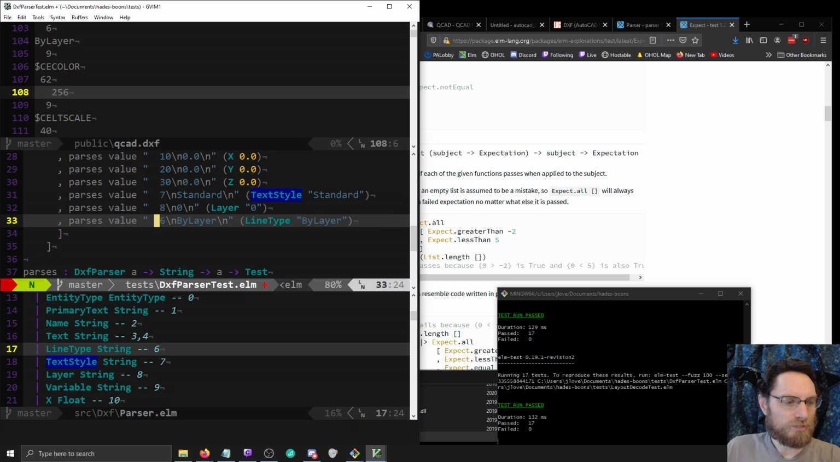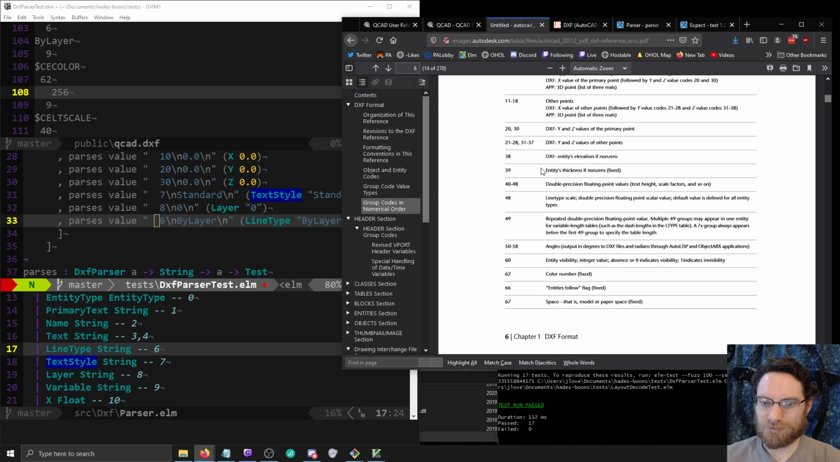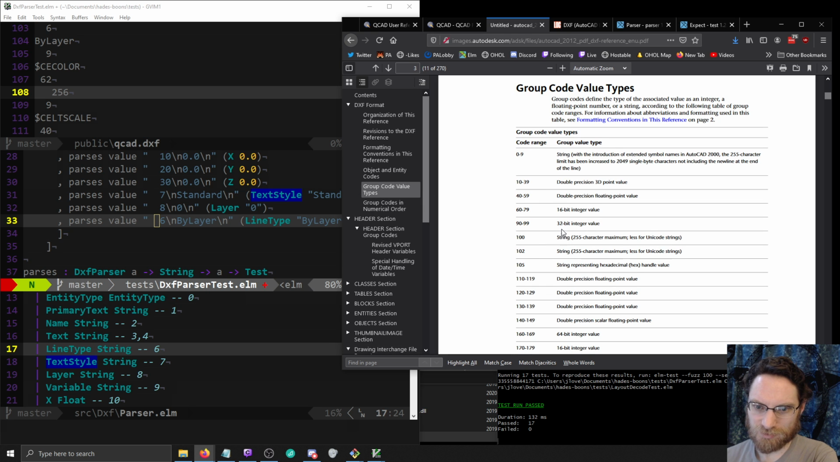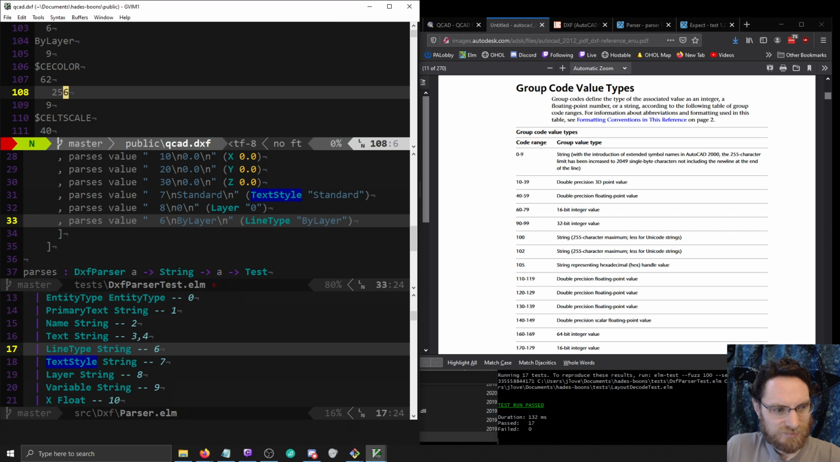All right, so what do we run into? We're going to do a 62. Color number, CE color, okay. That's 16-bit integer values. I don't think we're going to be parsing that any differently for our purposes. It's just going to be an integer.